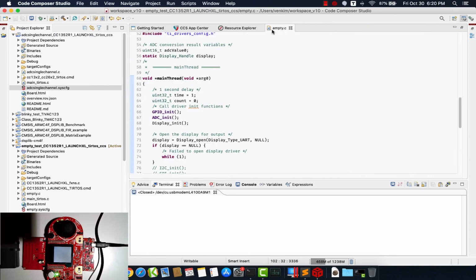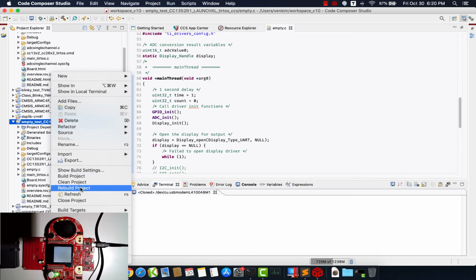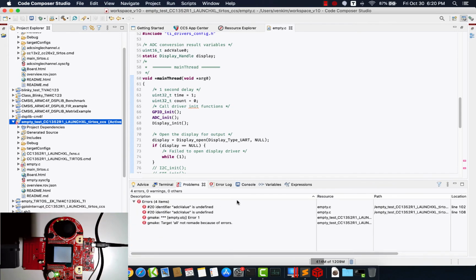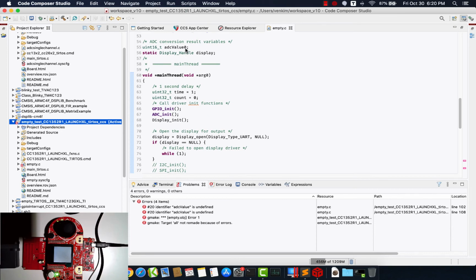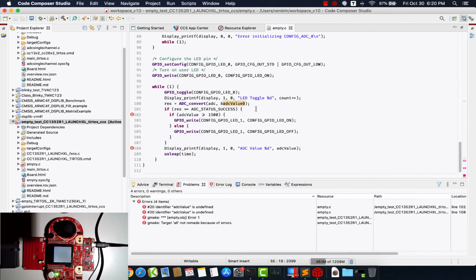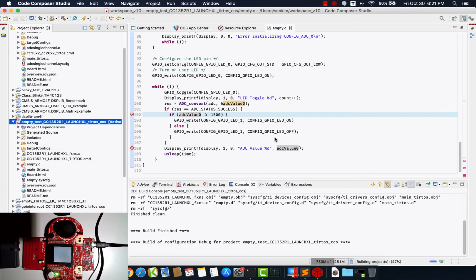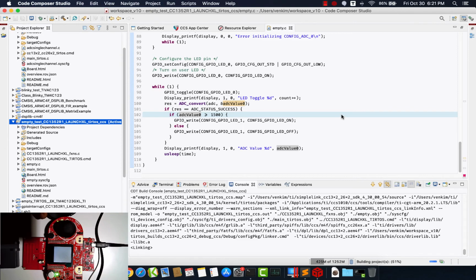Let's see if I can run this. Rebuild it. Hopefully I don't have any errors. There you go, I have some errors. Let's see, ADC value 0. I think I use ADC value 0, but somewhere else I'm calling a different ADC value. Converting into ADC value 0 is what I should be displaying, right? I have to check if the ADC value is greater than that. Rebuild the project. Yep, everything looks good.